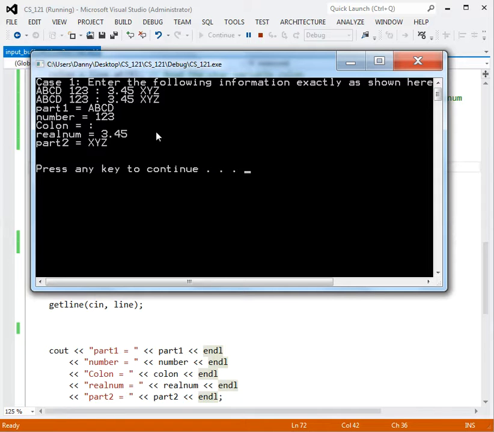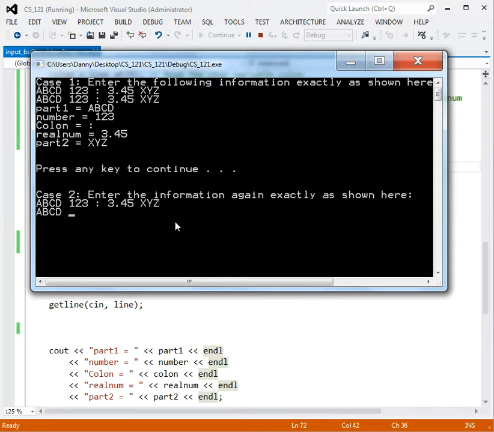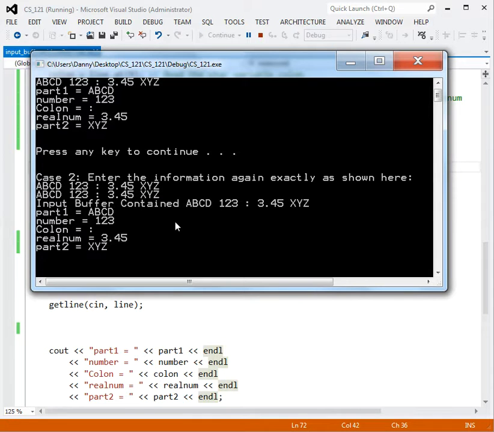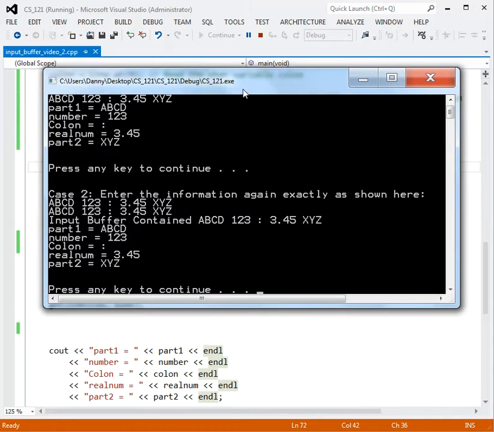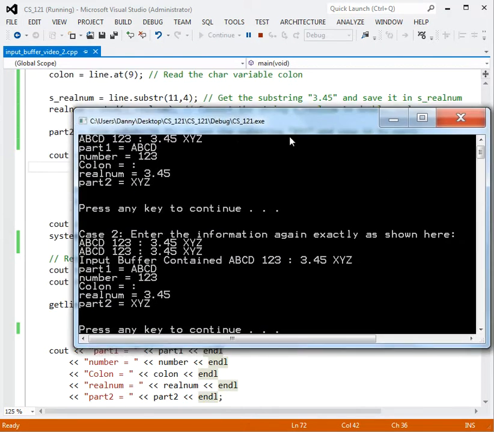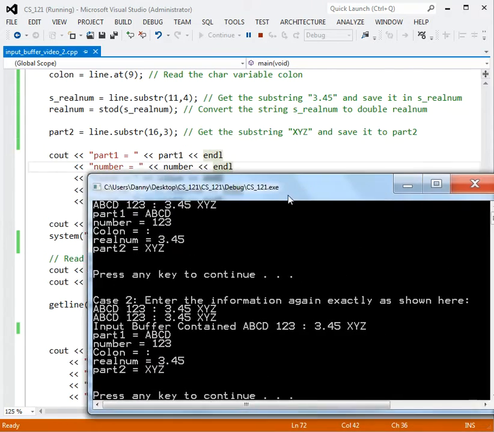And now I've added the getline to this to clear out anything that might still be left in the input buffer, and we'll move on to case number 2. And case number 2 says we are to enter the data again exactly as it's shown. Maybe CD space 123 colon 3.45 XYZ. And then when I type this in, you can see that the input buffer contained all of this information here. So again, let's look at the code for this. That's printed out because I did the getline.